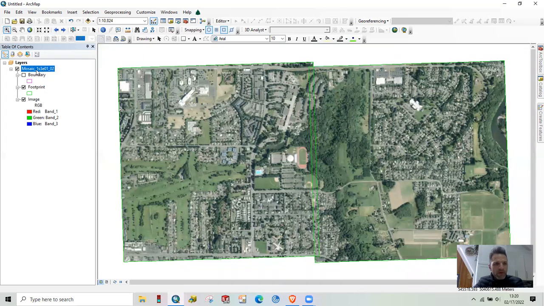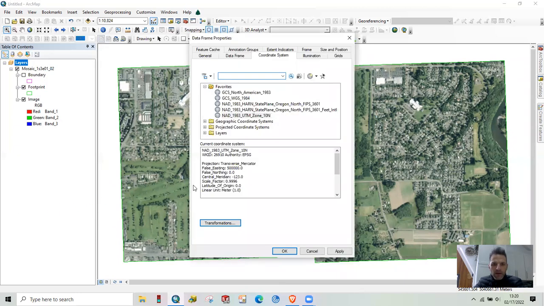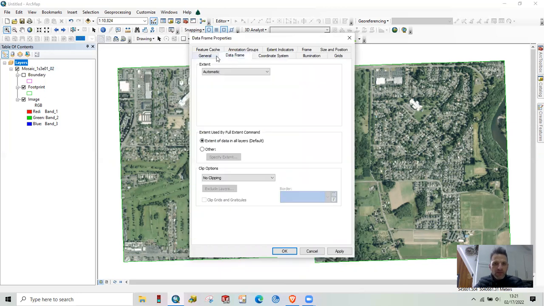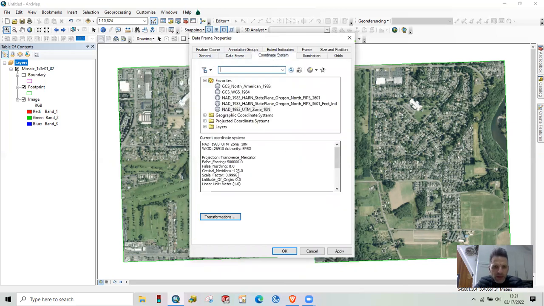Whatever data you add to your data frame, ArcGIS assumes that projection, and you can go in and actually change this, but you're able to see that in the layer properties of the data frame here, and it's under our coordinate system. And so this one is in NAD 83 UTM zone 10, which is what we're going to put all of our data into in terms of that particular coordinate system, and that would be a projected coordinate system.